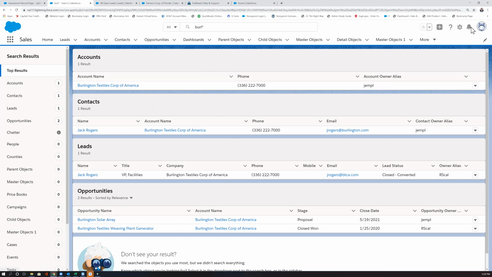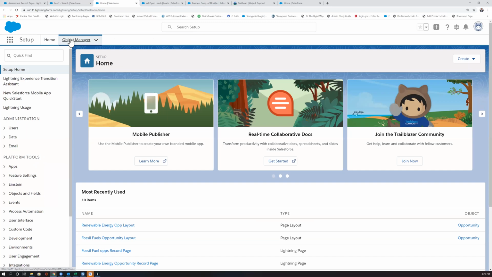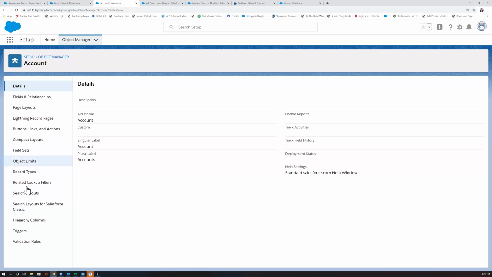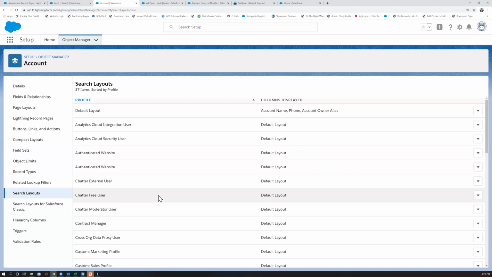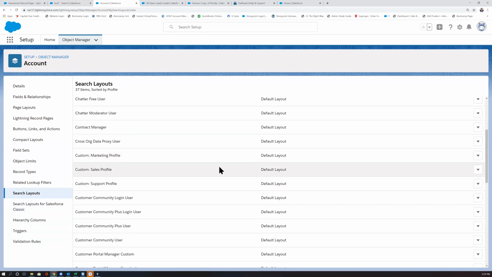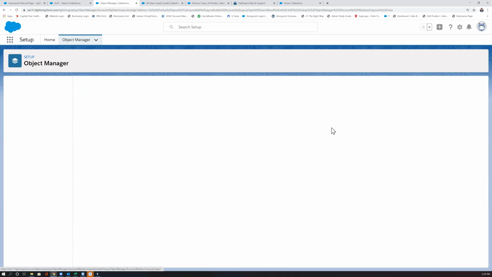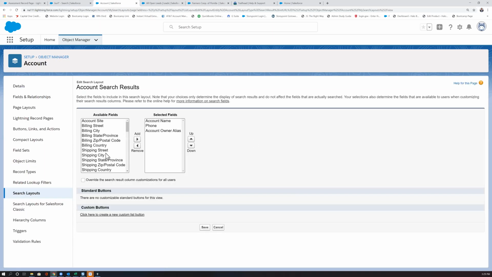For instance, for the account records, if I want to change the search settings, I go to the object manager for the object of interest and choose the search layouts. So if I wanted to change what shows up in the global search bar on the account object, as far as return results, that's going to be here under search layouts. This default layout is the layout for the global search bar. So I could go in here and edit this, maybe remove the owner alias, or maybe add something. Let's do state.